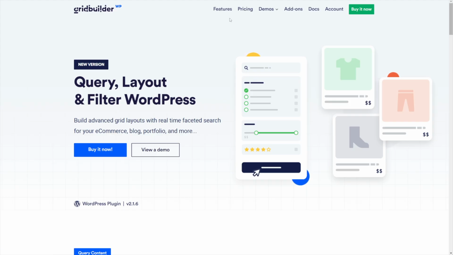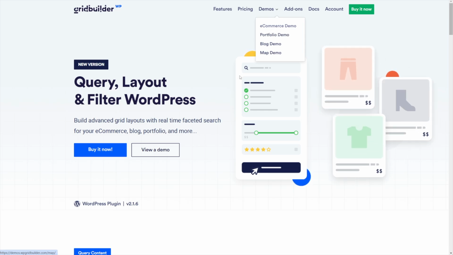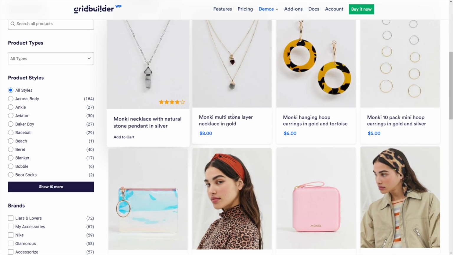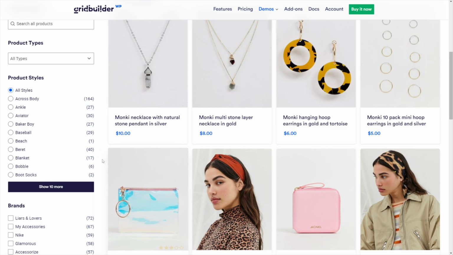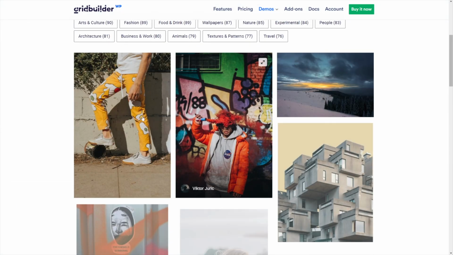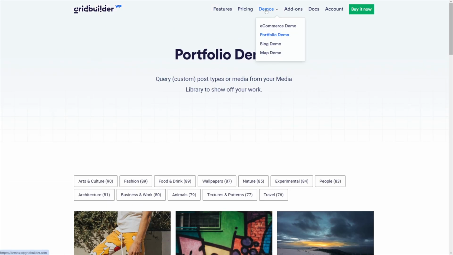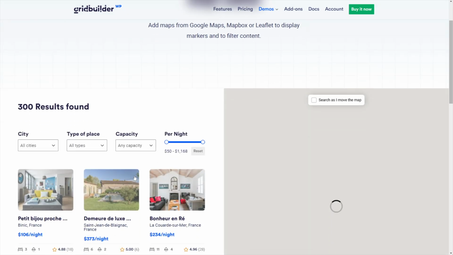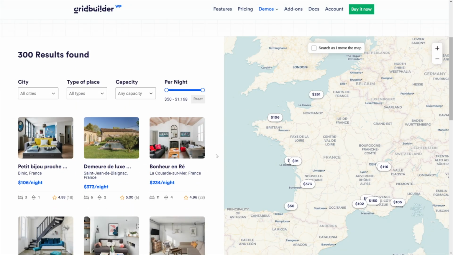On the website, you can check out the different demos. They have them for e-commerce, portfolio. So for example, the e-commerce demo creates what looks like a WooCommerce or just really slick looking experience for e-commerce. It basically is all of what you're seeing here. There's also a portfolio if you wanted to do images or things like that. And then there's a map demo, which I think is phenomenal, super slick.